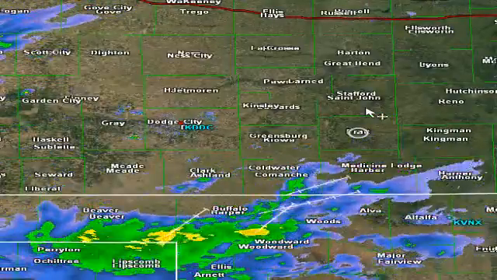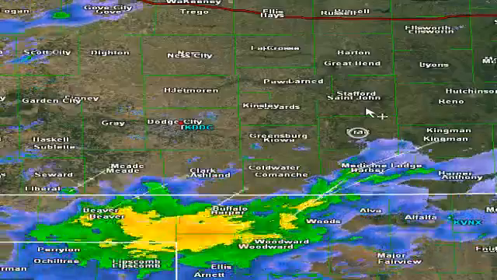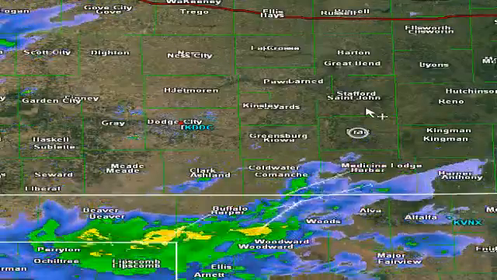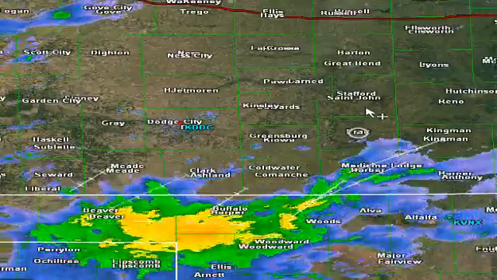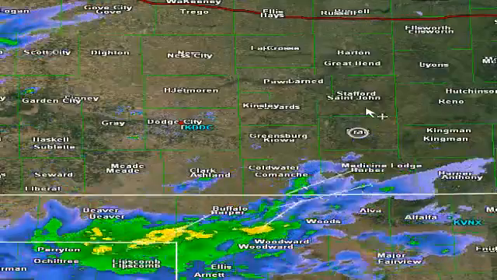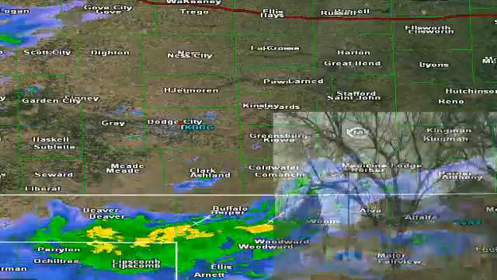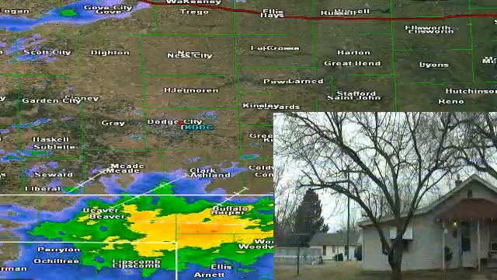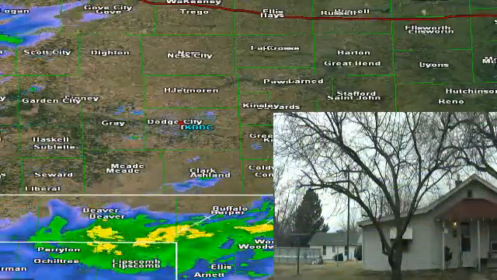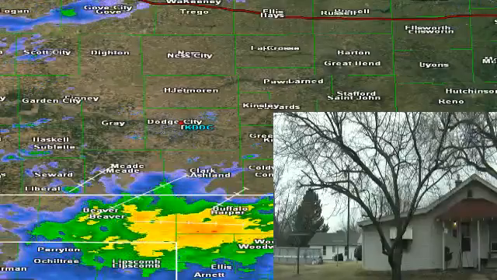Man. Bring it. Yes. That's a good shot there of the little house and the radar at the same time. I'll probably keep that one up most of the time.